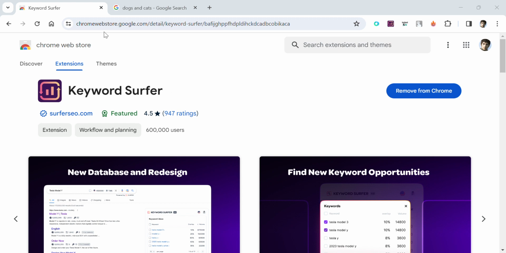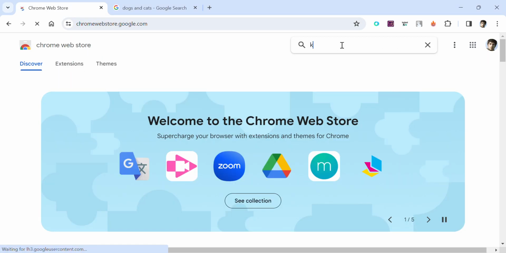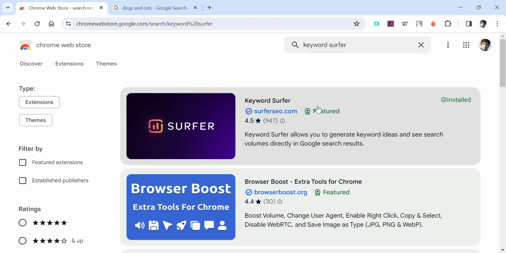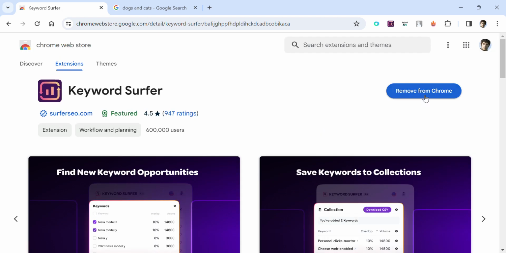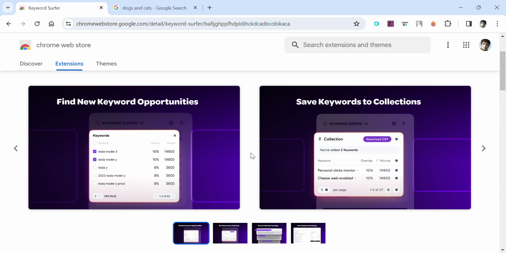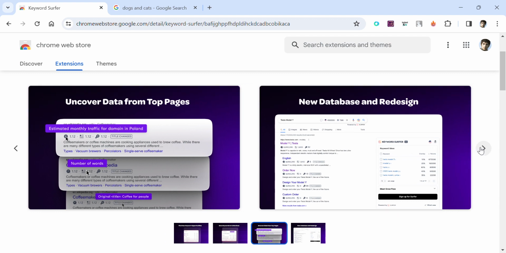So first of all, simply go to Chrome Web Store. Here on the search bar, search for Keyword Surfer, and you can see it is the featured extension on Google Chrome Web Store. Simply click here and then you will find the install button here. Since I have already installed this Chrome extension and I have been using it for a couple of days, let me tell you some key features this extension has. You can find new keyword opportunities, you can save keywords to collection, you can uncover data from your search results, and so on.